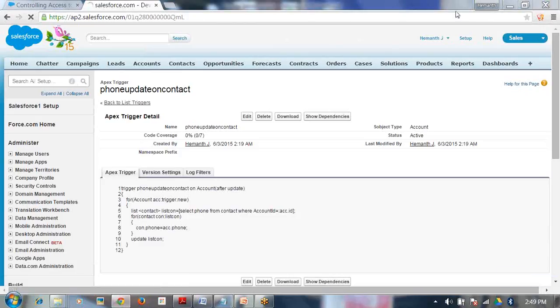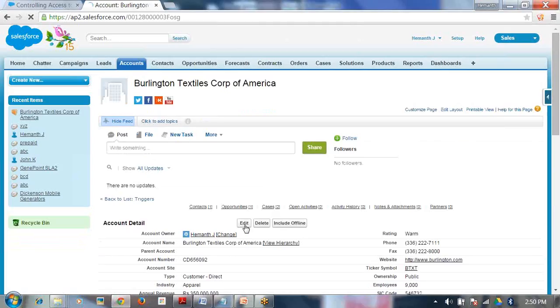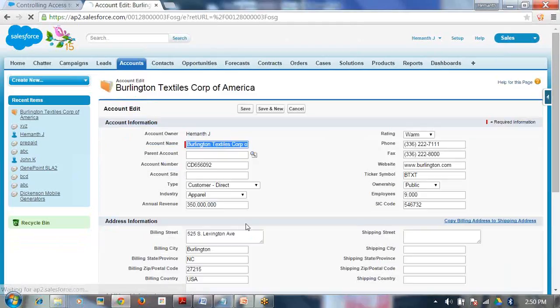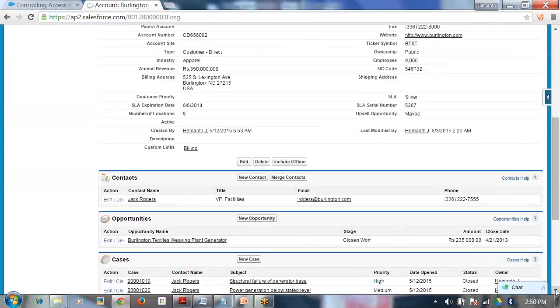Now we are going to check whether that is working fine for us or not. We are going to edit this record and update it. I'm going to give this as 555. I'm going to save this. Is that affecting the contacts or not? We are going to check now. That's working fine, right? So in this way we are going to create the trigger.